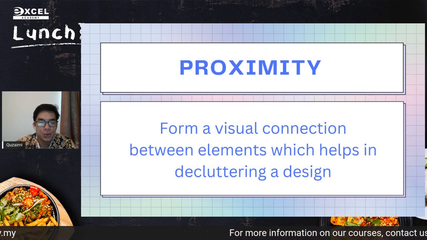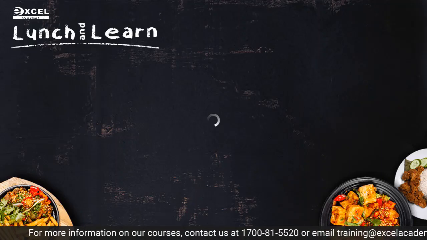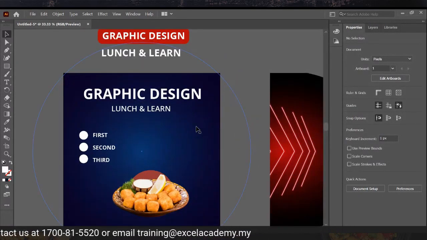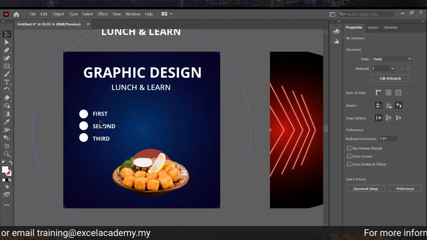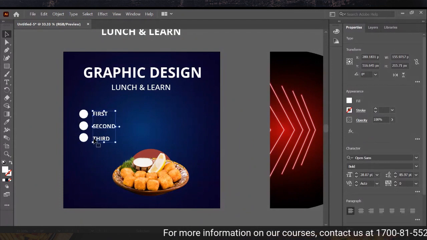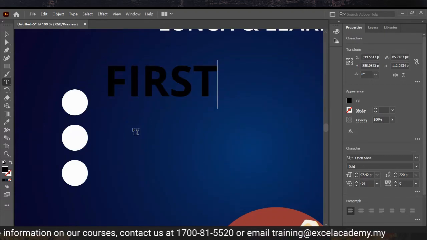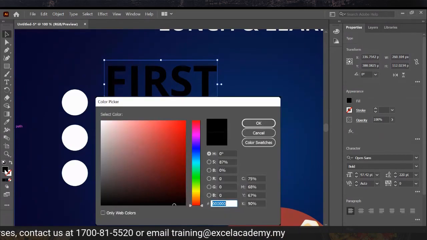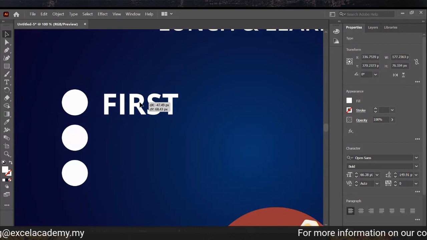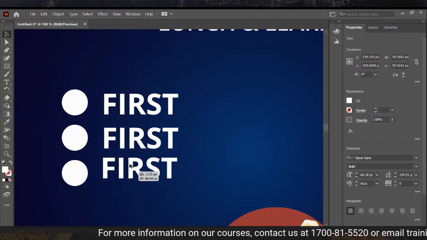Okay, so let's go to Illustrator. Right, so nampak tak dekat sini kita ada bullet, dekat sini kita ada makanan, dekat sini kita ada kita punya teks. So dekat sini dah bersepah-sepah dah dia punya elements. So macam mana kita nak kemaskan dia? Okay. So another way macam mana kita nak emphasizekan this proximity thing ni. Let's say kita ada first dekat sini. Going to change it to white. Dan mungkin saya nak kecilkan juga. Okay, so now kita ada first, kita ada second, dan kita ada third kan.